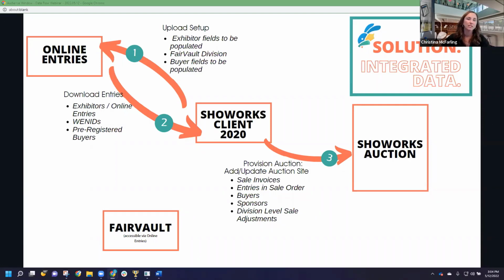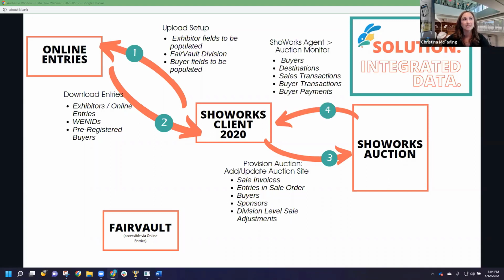Then the auction is going to take place. You're going to start gathering transactions and buyer registrations, and that data is going to flow back into ShoWorks 2020. The ShoWorks Agent Auction Monitor tool is new for 2022. We're going to talk a little bit about that, but you're going to have those buyers, destinations, sales transactions, buyer transactions, and buyer payments flowing.